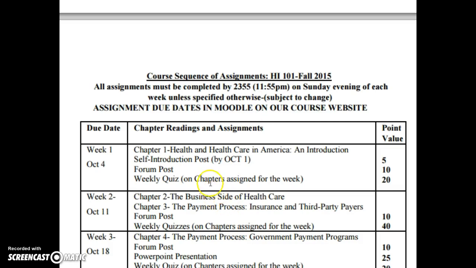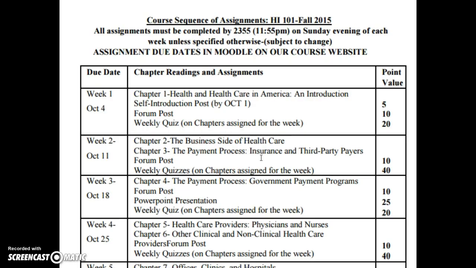But week 1, you must post your self-introduction post by October 1, or fear being dropped from the course, because that's a campus-wide requirement that is now in place for a variety of reasons, which I won't bore you with, but many of them are with regards to financial aid and also policy that the school established. So that's not my doing. So week 2, you'll have 2 chapters, and every week we'll have a forum post and quizzes.